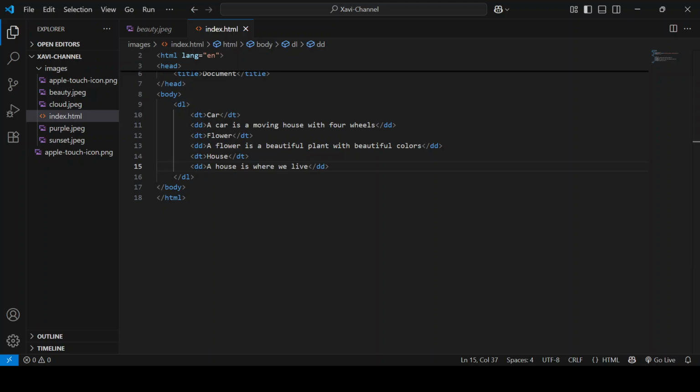So for the DD tag, now we have done what? Generated different terms, which are the main items in our list, and then we have the descriptions to them using the DD tag. Each one has its description.